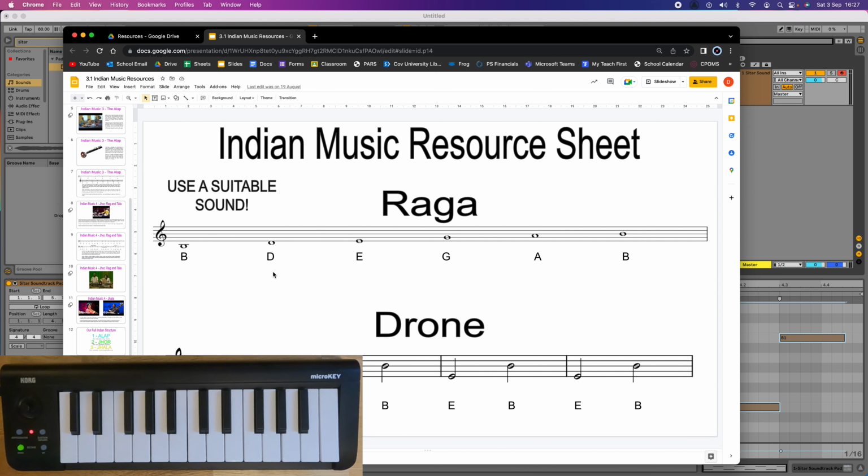But the way I quite like to do it is if you look at my keyboard, right, it starts on B, okay, then it goes D, E, then it goes G, A, B.